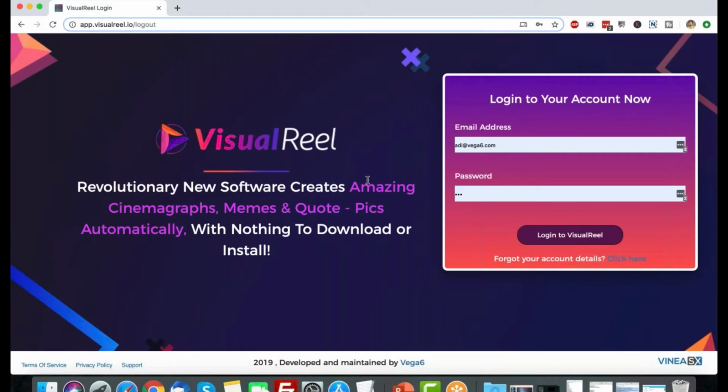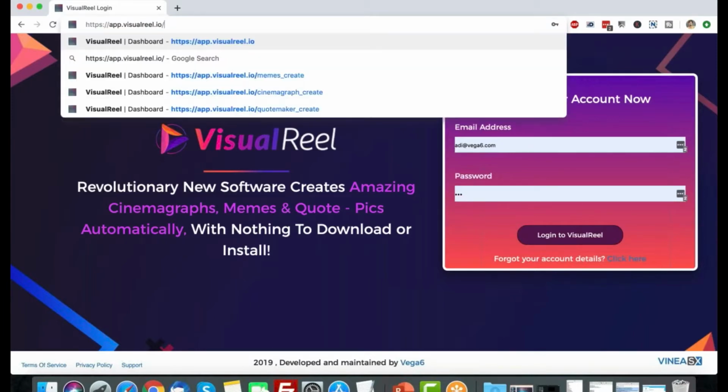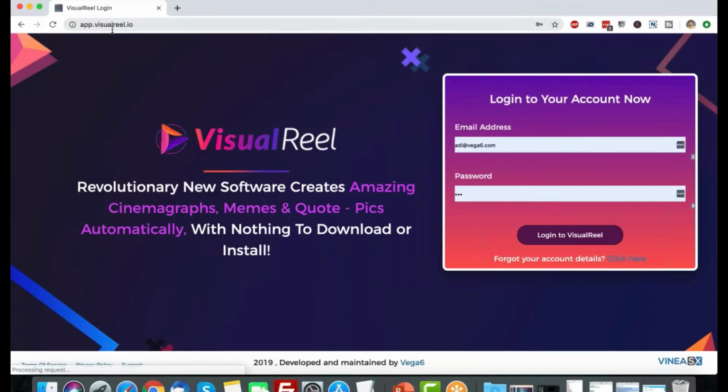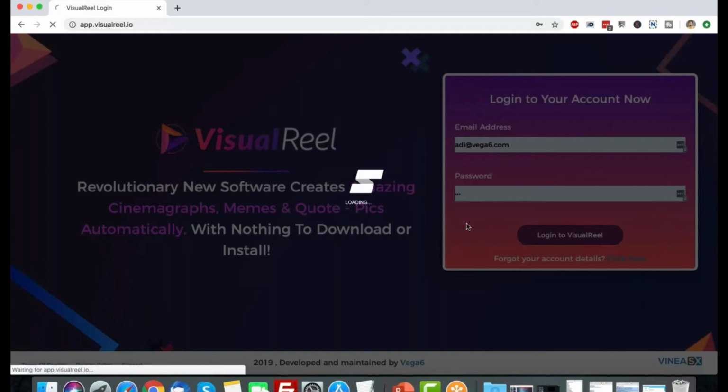Okay, cool. So back to the topic. We are on the VisualReel dashboard. If you haven't been on this dashboard, you have to go to https://app.visualreel.io. Make sure it's always https, SSL. Then you're going to see this login page. You enter your email, enter your password, the password that we generated for you, and click on login. This is going to take you to the VisualReel dashboard.